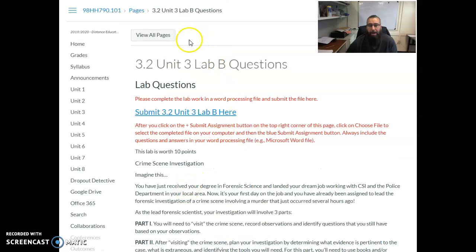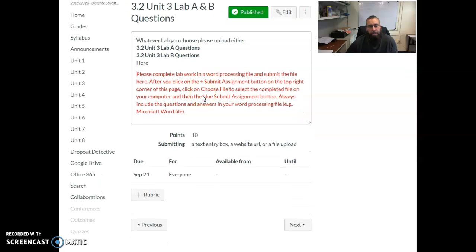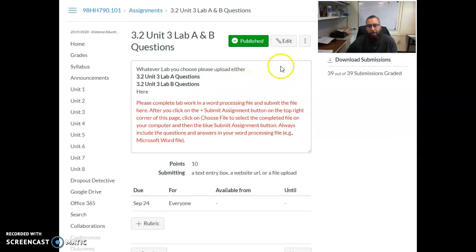They click on it. Now, this is a different lab, but it's still got the submit button here, which actually takes them to this same assignment. It doesn't matter which lab they do, they get in here and they input it. It'll just be, when I grade it, a different lab. And it should say, when they turn it in, lab A or B. They're supposed to input that.